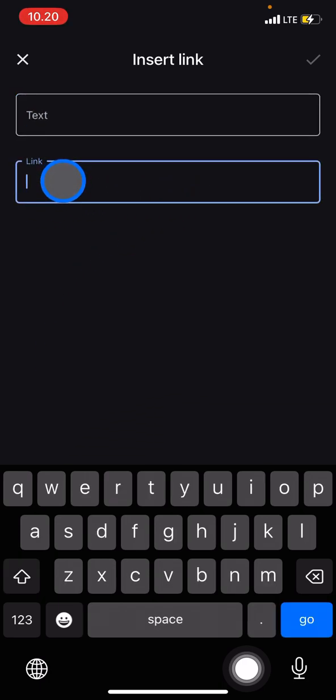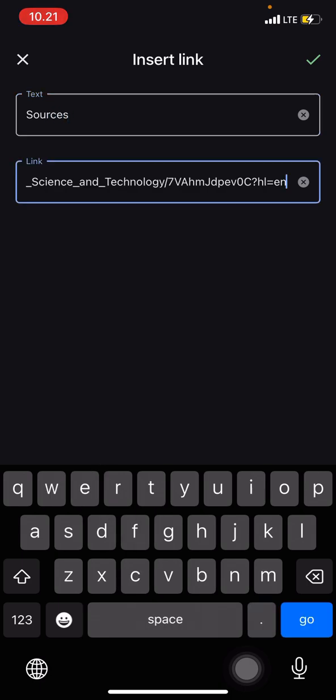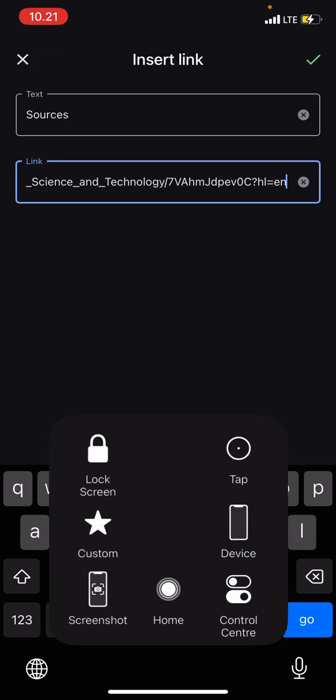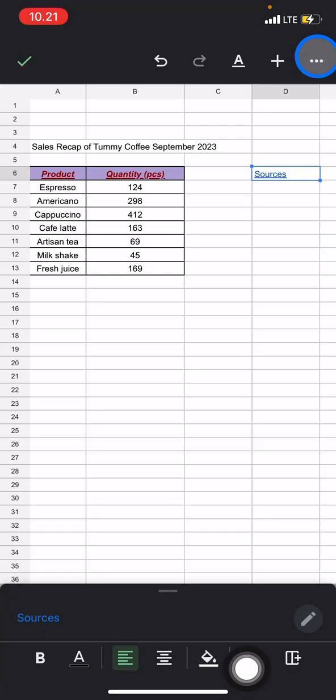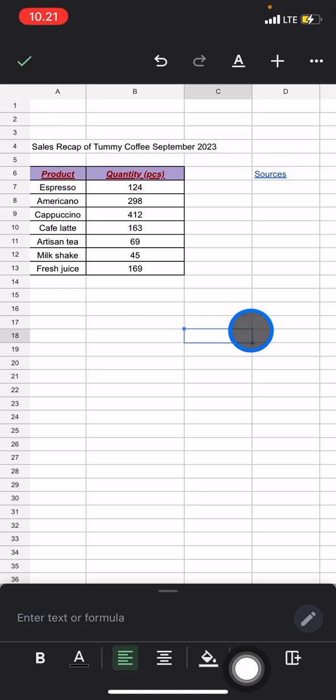Now insert the link. Make sure that you already copied the link on your phone, and after that you just need to click paste, and now you can just click sources as the type tool, and after you're done, you just need to click done. Now you already have the sources, but after you click it, it will go into the link that you already added into this.